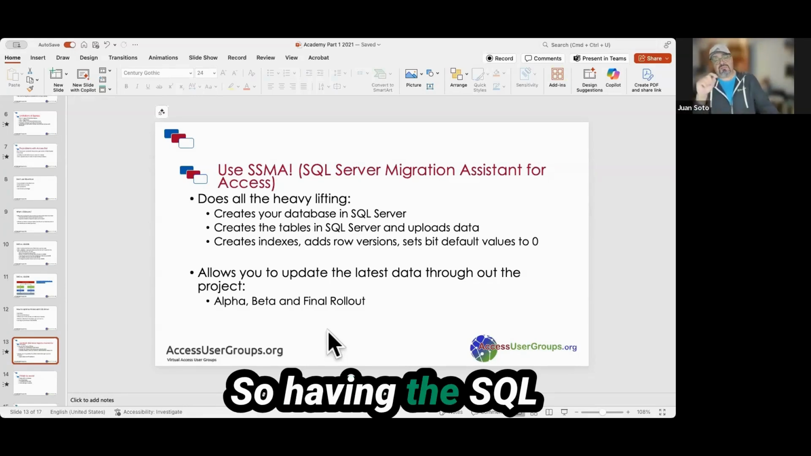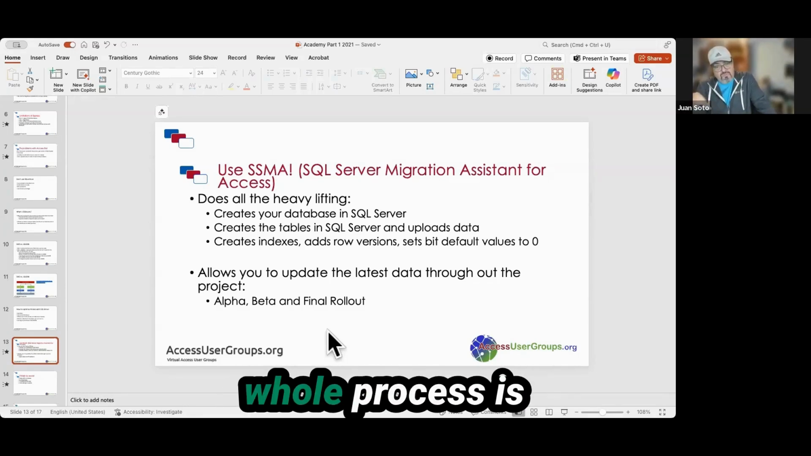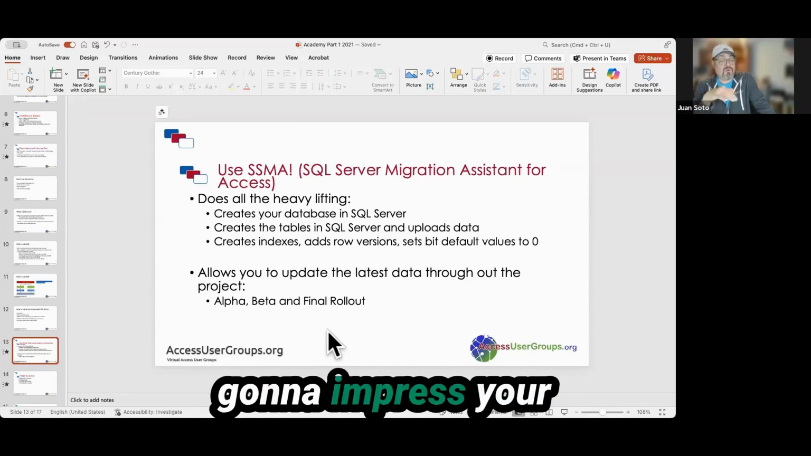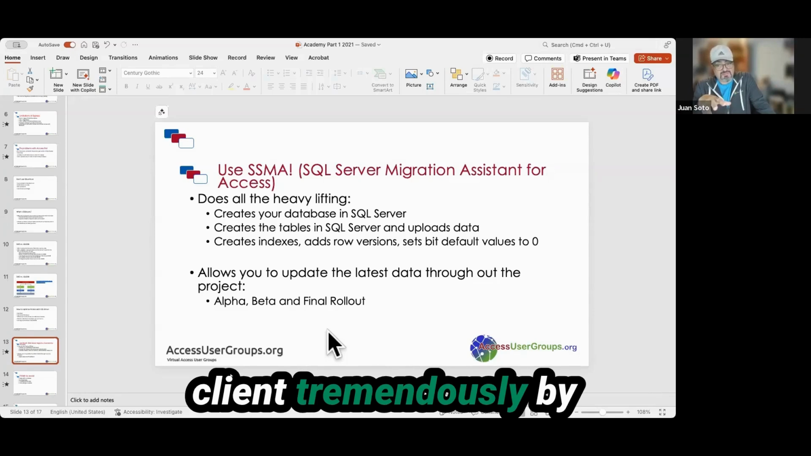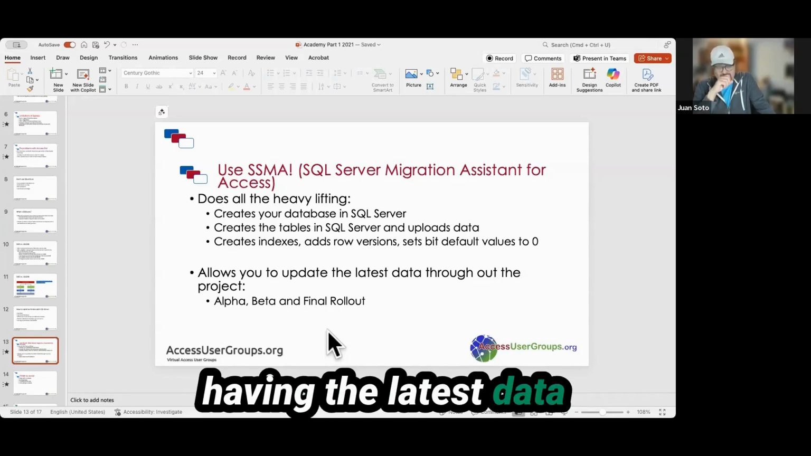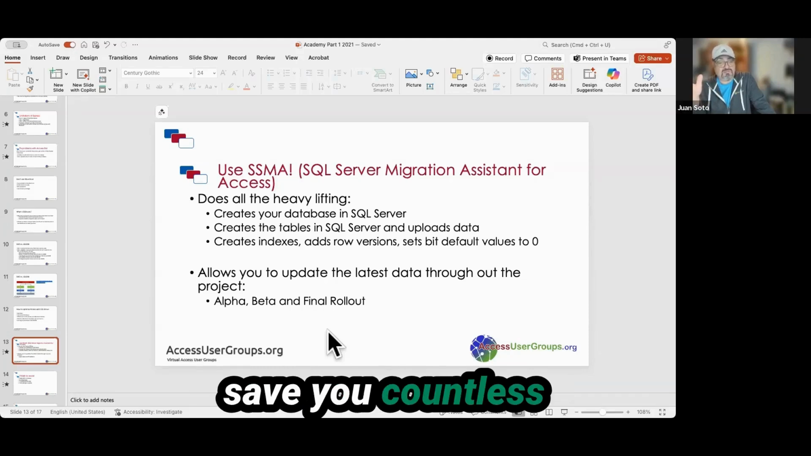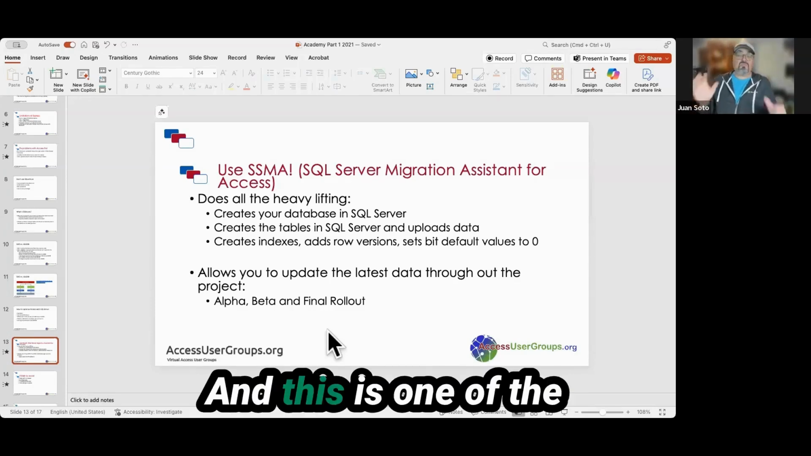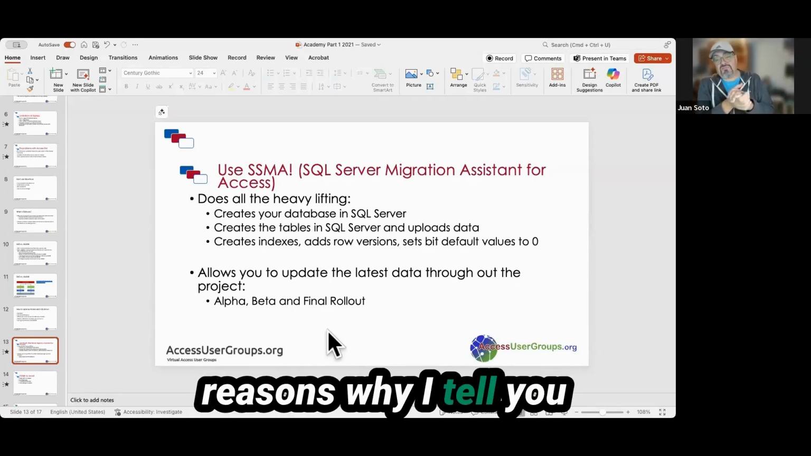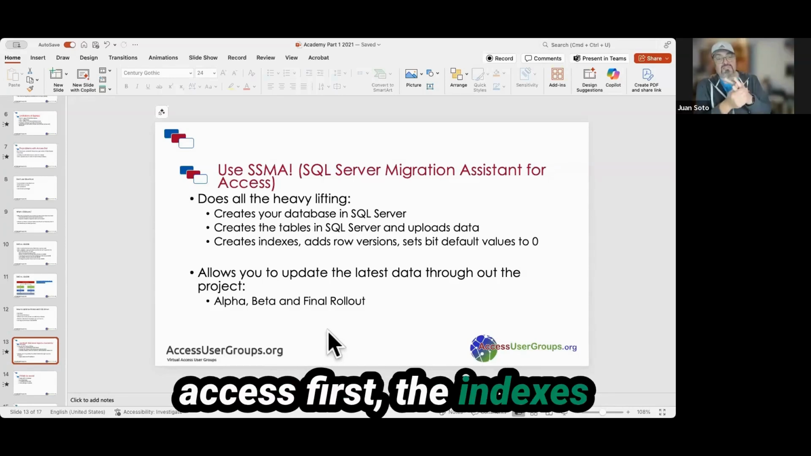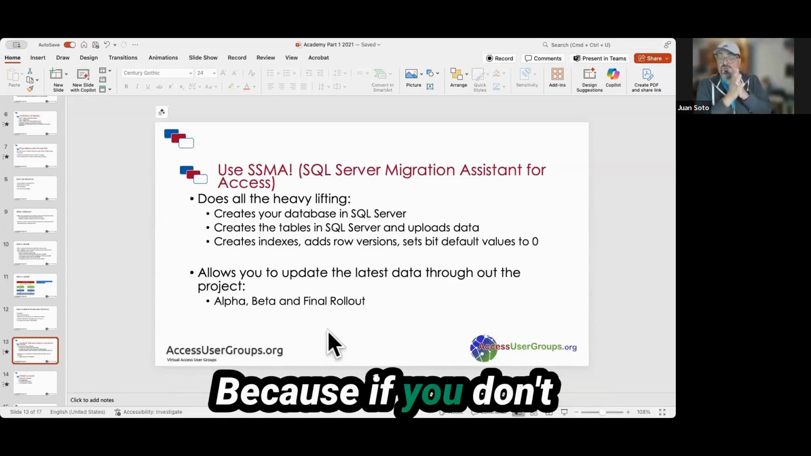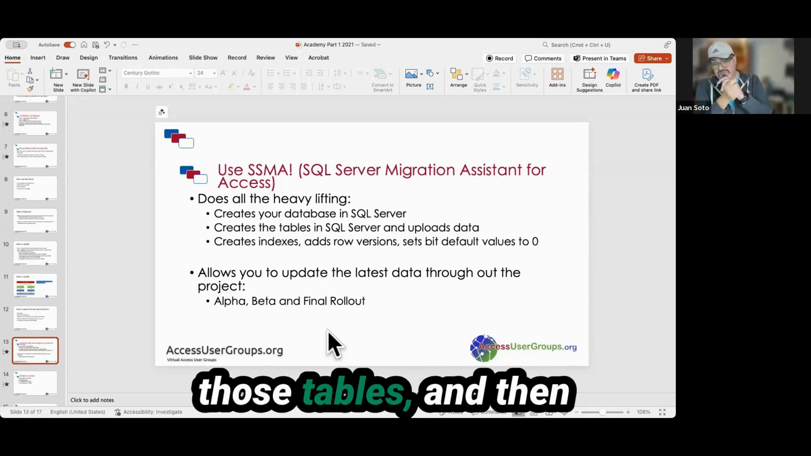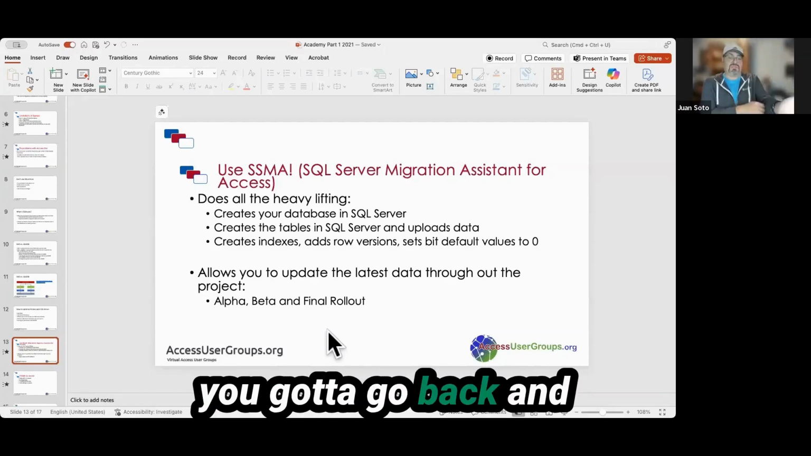So having the SQL Server Migration Assistant help you throughout that whole process is going to be a huge boon in productivity. First of all, you're going to impress your client tremendously by having the latest data in your SQL Server. And two, it's going to save you countless hours where you don't have to be grappling with that. And this is one of the reasons why I tell you to fix the problems with Access first, the indexes, rename the fields, right? Because if you don't do that, the SQL Server Migration Assistant will fail for those tables. And then you've got to go back and change the data, right?